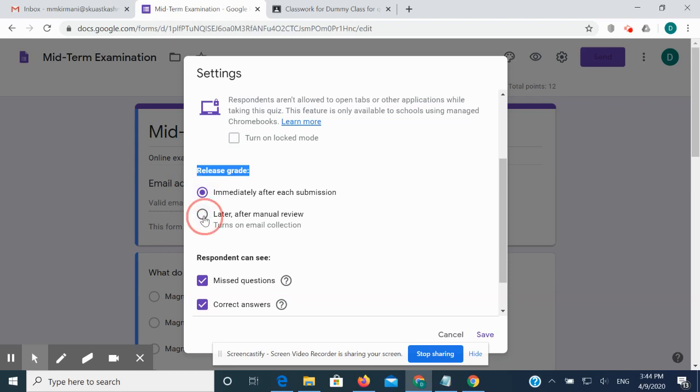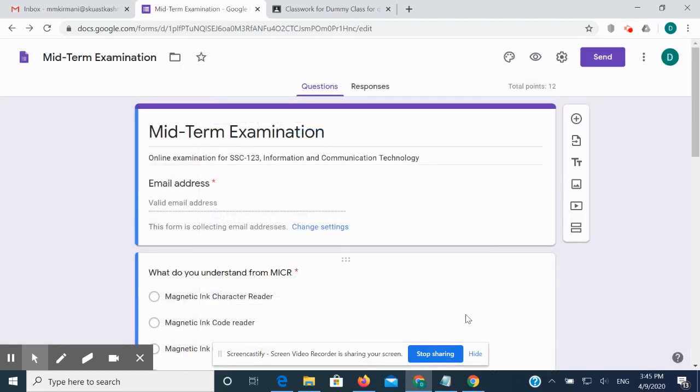Rather, what should be done? This one needs to be checked, where it is mentioned later, after manual review. That means once you manually review it, only then should a person be able to get results. Second, once you go through all these settings, you need to save it. Now you have saved.